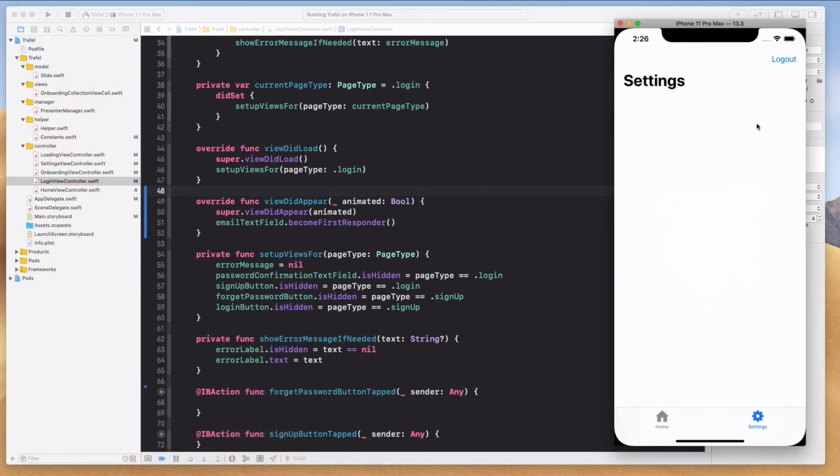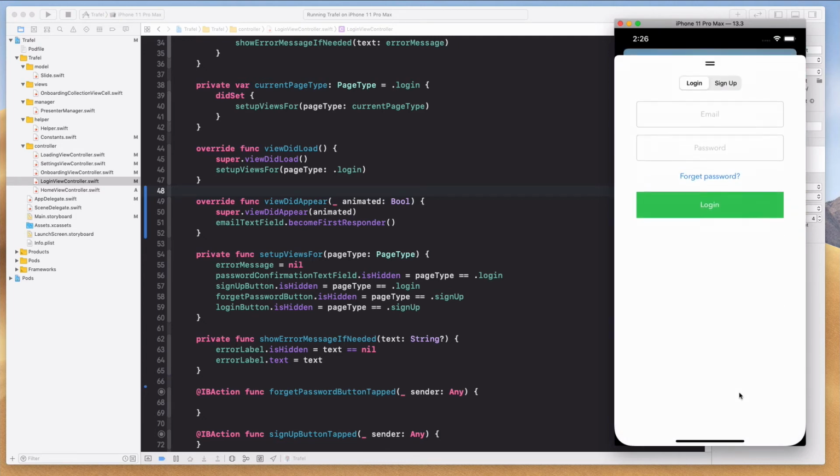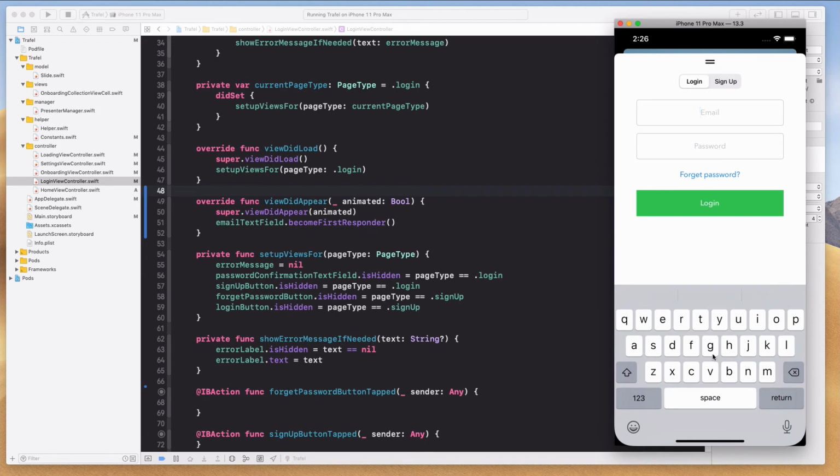Okay, so let me log out first. And let me click the Get Started button. And notice that the keyboard will pop in when this page is loaded. So this is a kind of good animation. This is a kind of good flow where it prepares the user to start typing in his email.